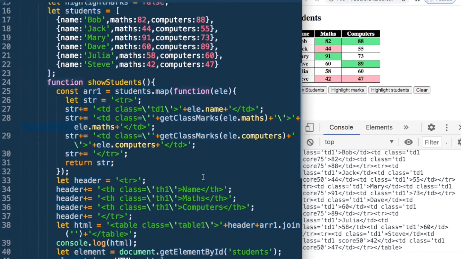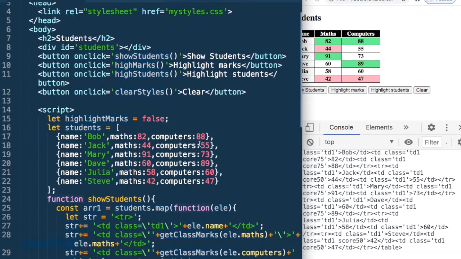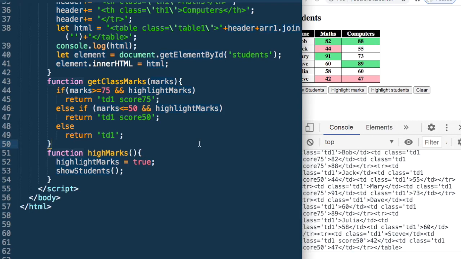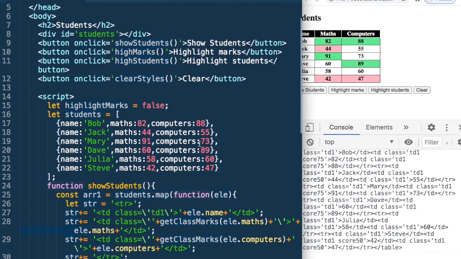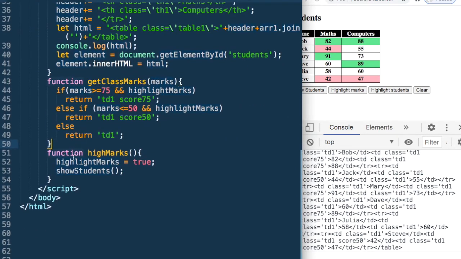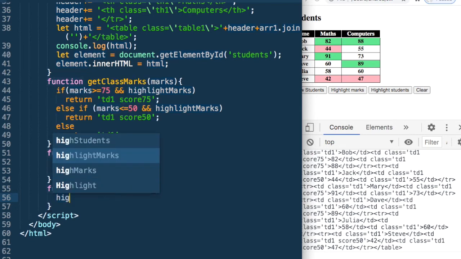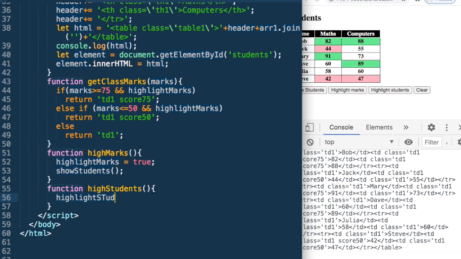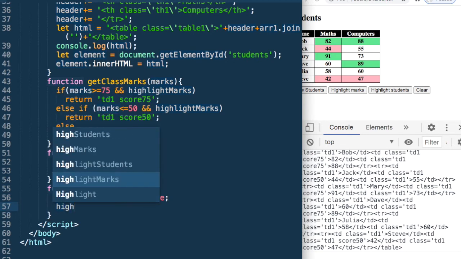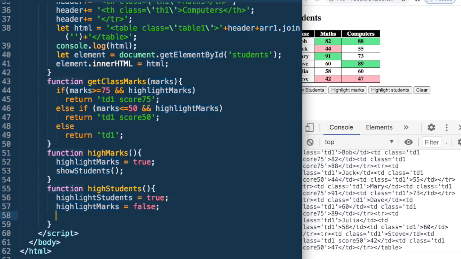Now what's the next part? The next part is to highlight the students with total greater than 150 or less than 100. And what's the function? Function highStudents. So let us define this function now. Function highStudents. So just like we defined highlightMarks, let's define highlightStudents equal to true. And when I am highlighting the students, I don't want to highlight the marks, so I'll just make highlightMarks equal to false, and again call showStudents.